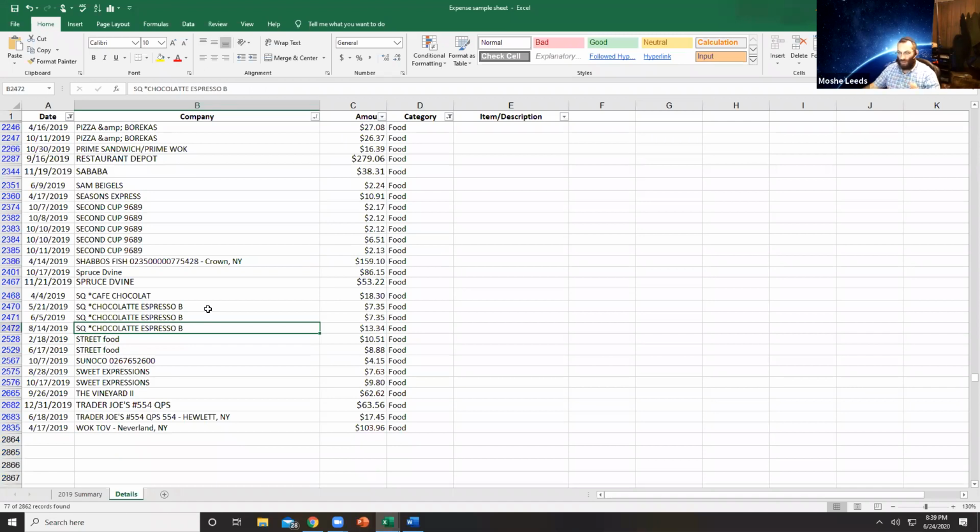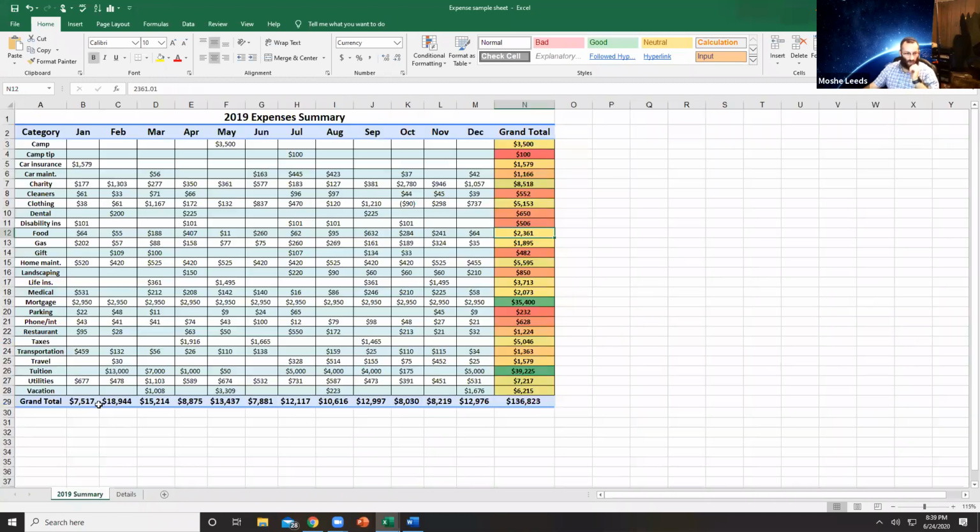Okay, so how much charity was given? How much are monthly utilities? Let's go to monthly utilities. Monthly utilities, that was pretty straightforward. $7,217 I spent on utilities, and if I just highlight that and look at the bottom, my monthly average was $600 a month, the max being $1,100, the minimum being $391.